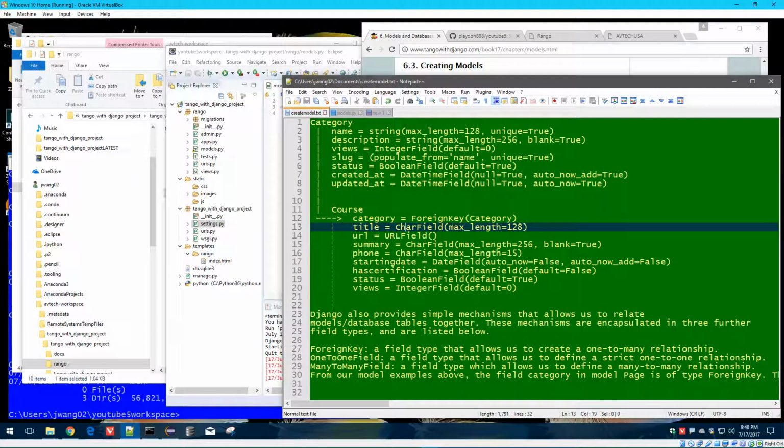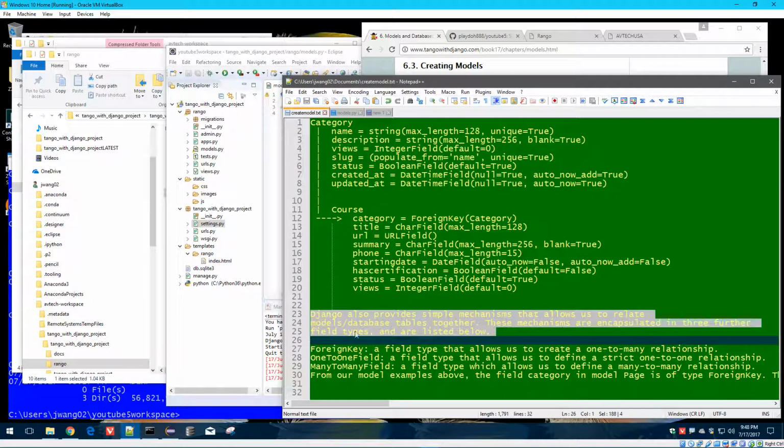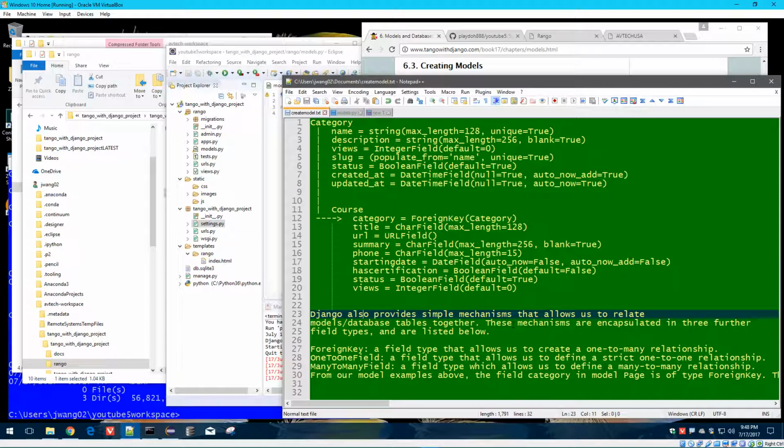Okay, so this is also a very important statement. Django provides simple mechanisms that allow us to relate a model and a database table together. These mechanisms are encapsulated in three further field types and are listed below. Foreign key, which is this, right? A field type that allows us to create a one-to-many relationship.